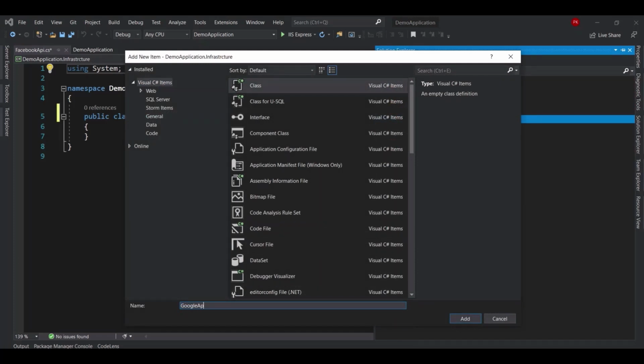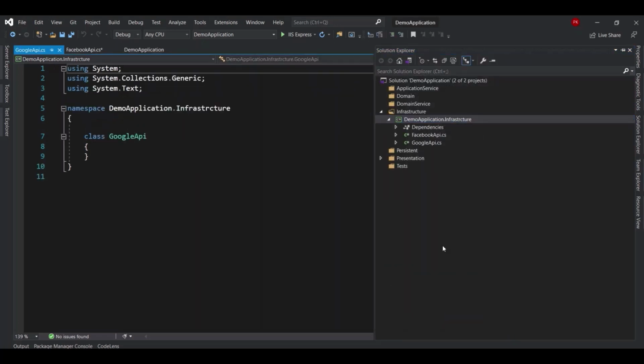Maybe there's a requirement for your project where you wanted to make a call to Google API and wanted to fetch the map, wanted to fetch the longitude and latitude, right? So all of those calls which are third-party API, those need to be placed inside infrastructure. That is why this infrastructure layer is important. Right.